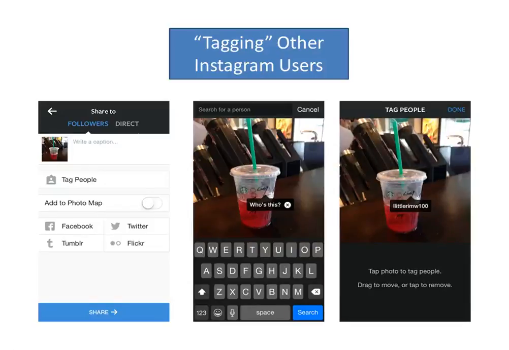From the Share To screen, you can also select other social media sites on which to share the image and caption, such as Facebook or Twitter, if you like. When you're ready to post, select Share at the bottom of your screen. The post will then appear on your feed, and depending on your privacy settings, which you will have clarified in the account setup process, on other Instagram users' feeds as well.